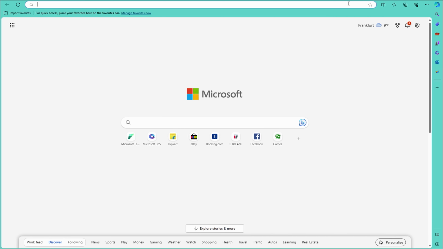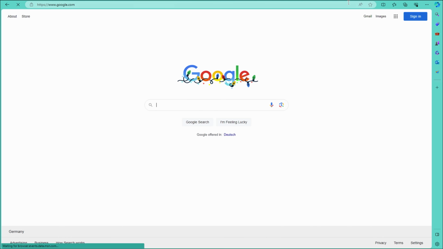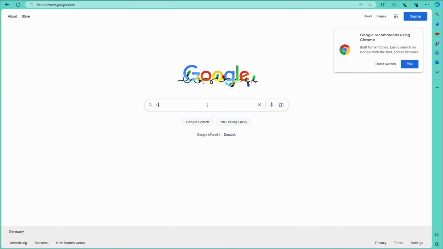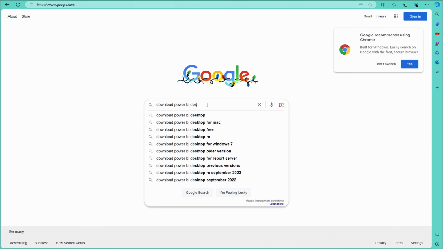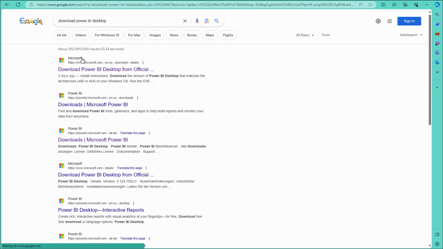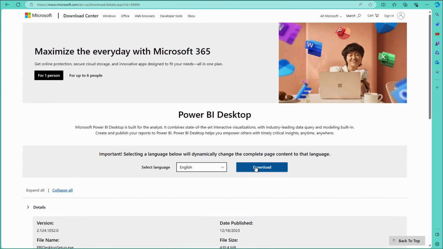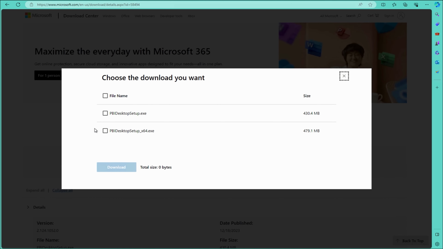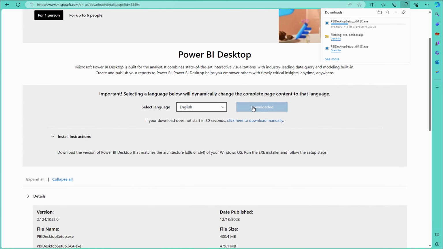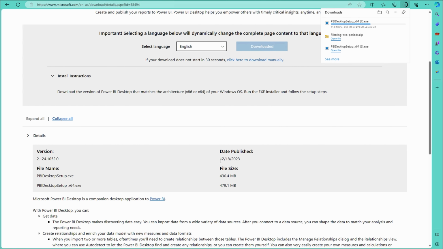If you would like to download the Microsoft Power BI Desktop app, first of all, you have to open Google or any search engine. Here, simply type download Power BI Desktop and you will get the very first link. So please click over here. After that, you have to click on the download button. Then you can select the version that you would like to, but I'll say select this PBIDesktopSetup 64-bit one. Click over here. Once it downloads, you can see when it has been published, so always try to download the latest version of it.